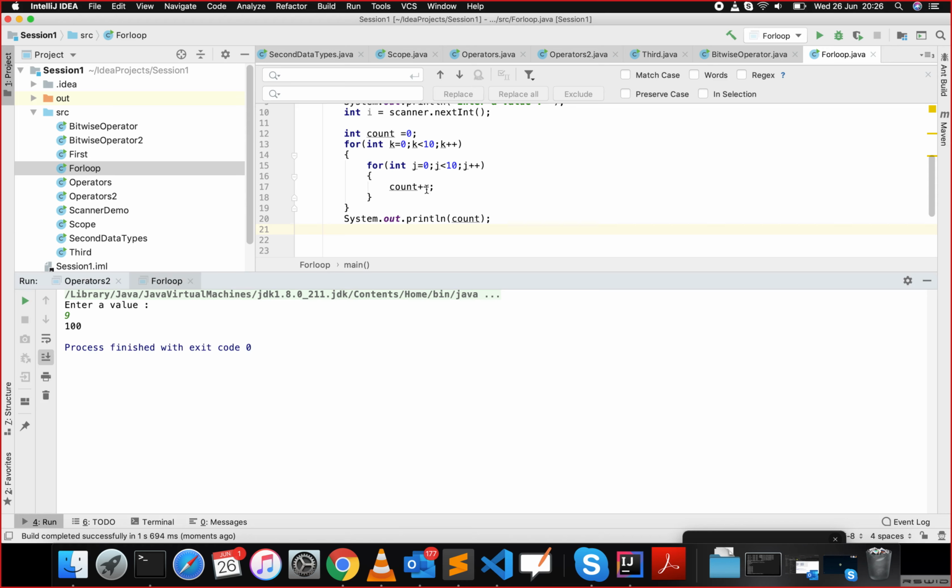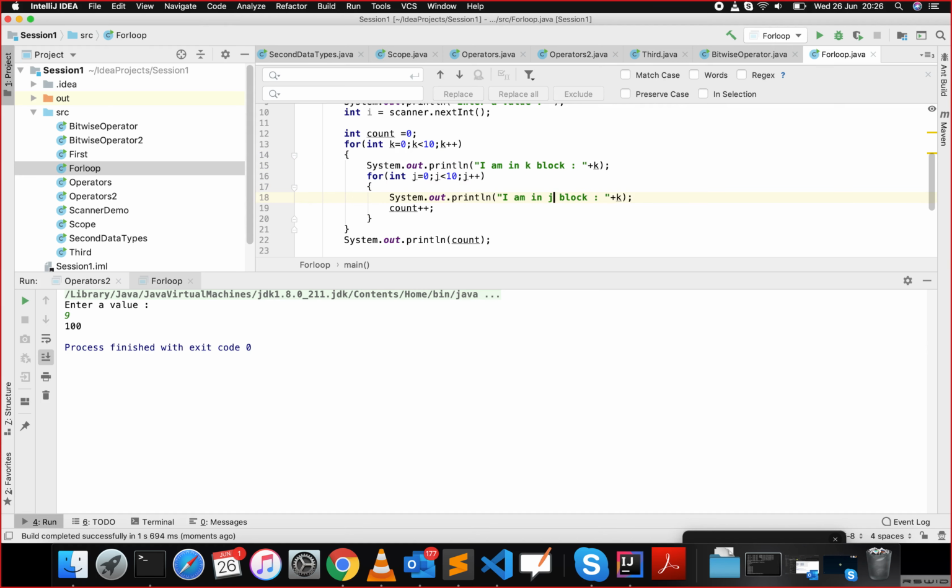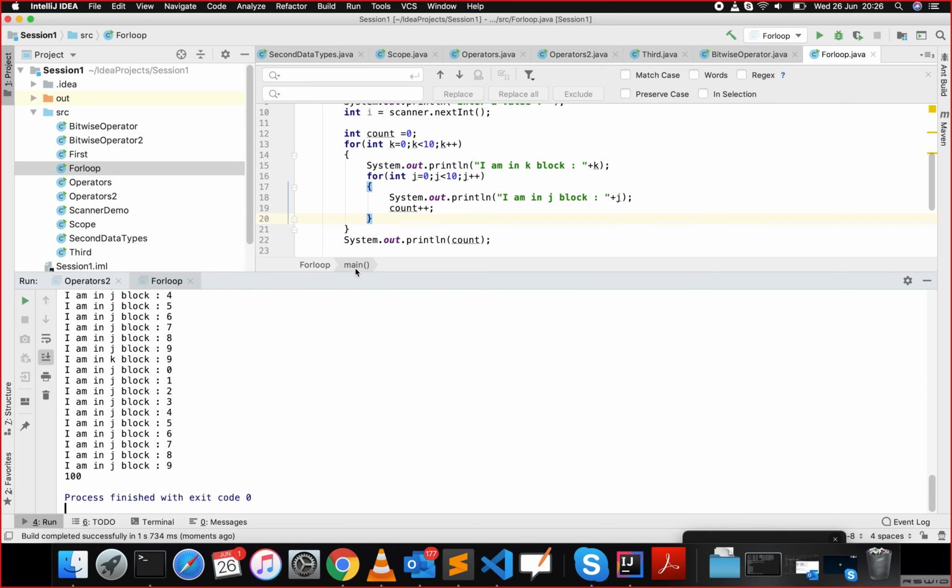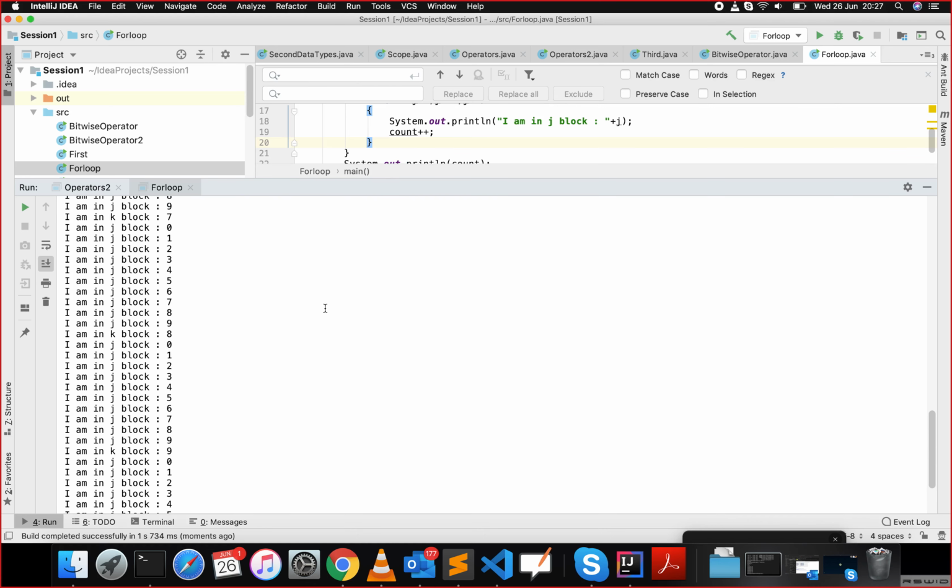Okay, see this one, 100, right? Let's see some simple thing. I'm in k block. What's the value of k? I'm printing out that one. I'm in j block. I'm printing out the value of j. Okay, you see this one, right? Let's see this one.